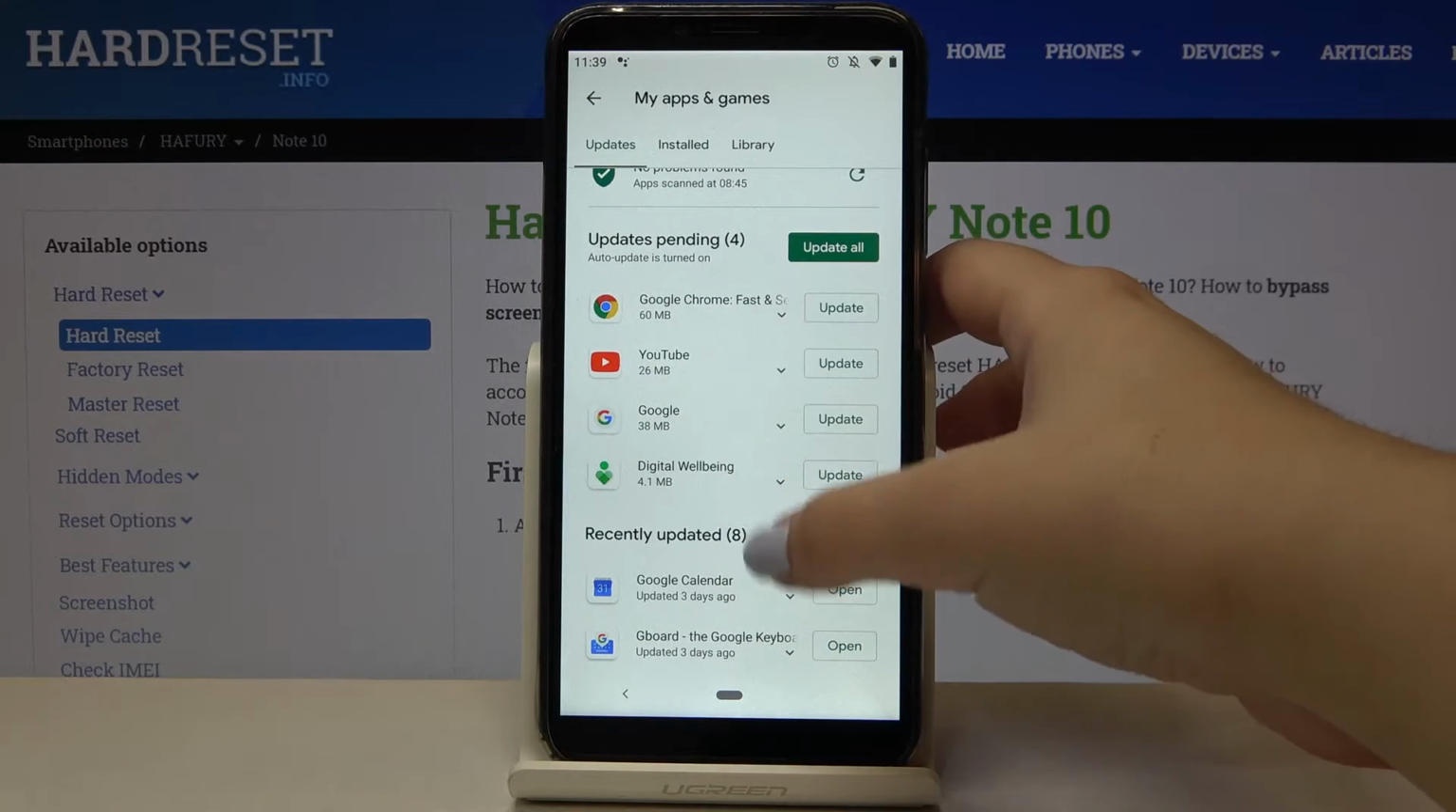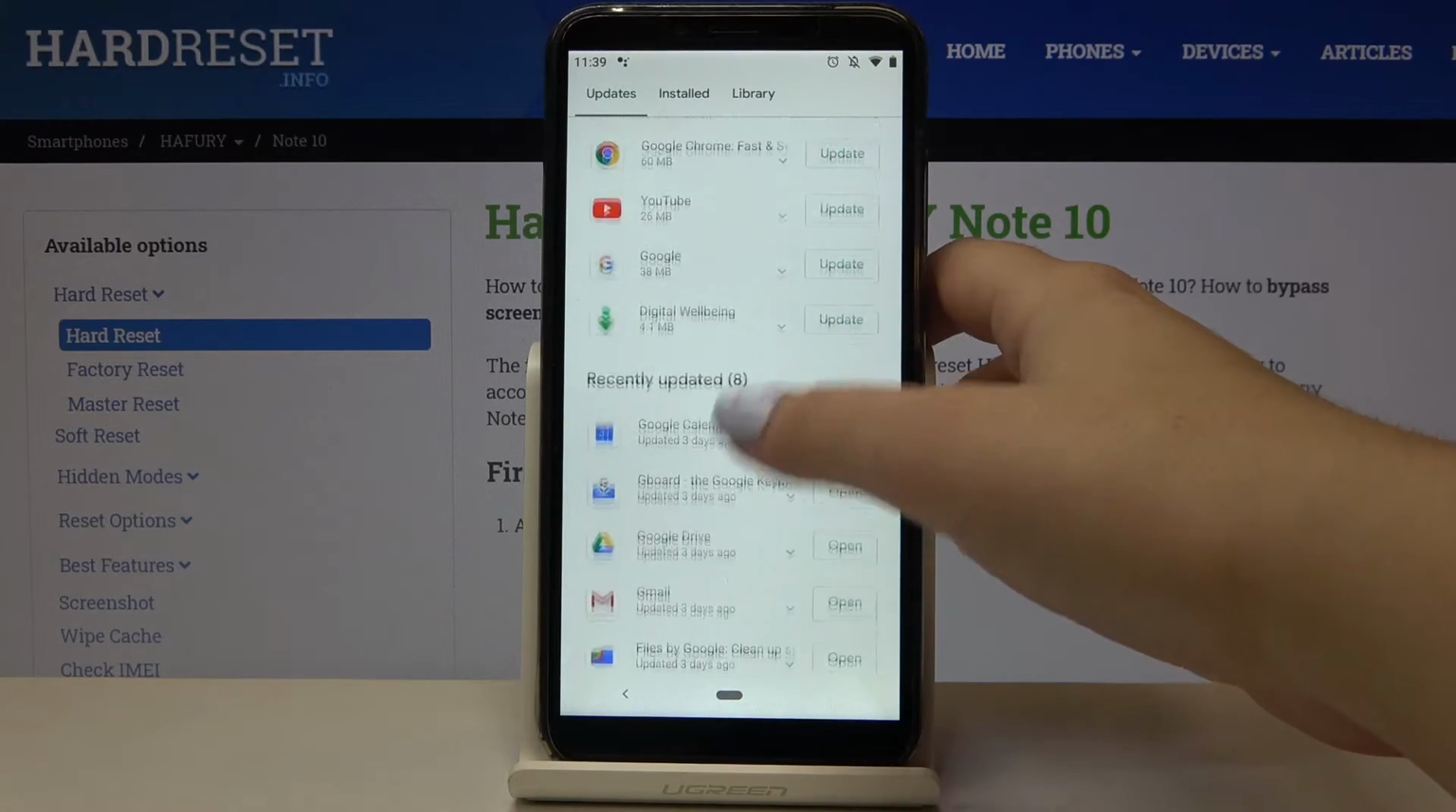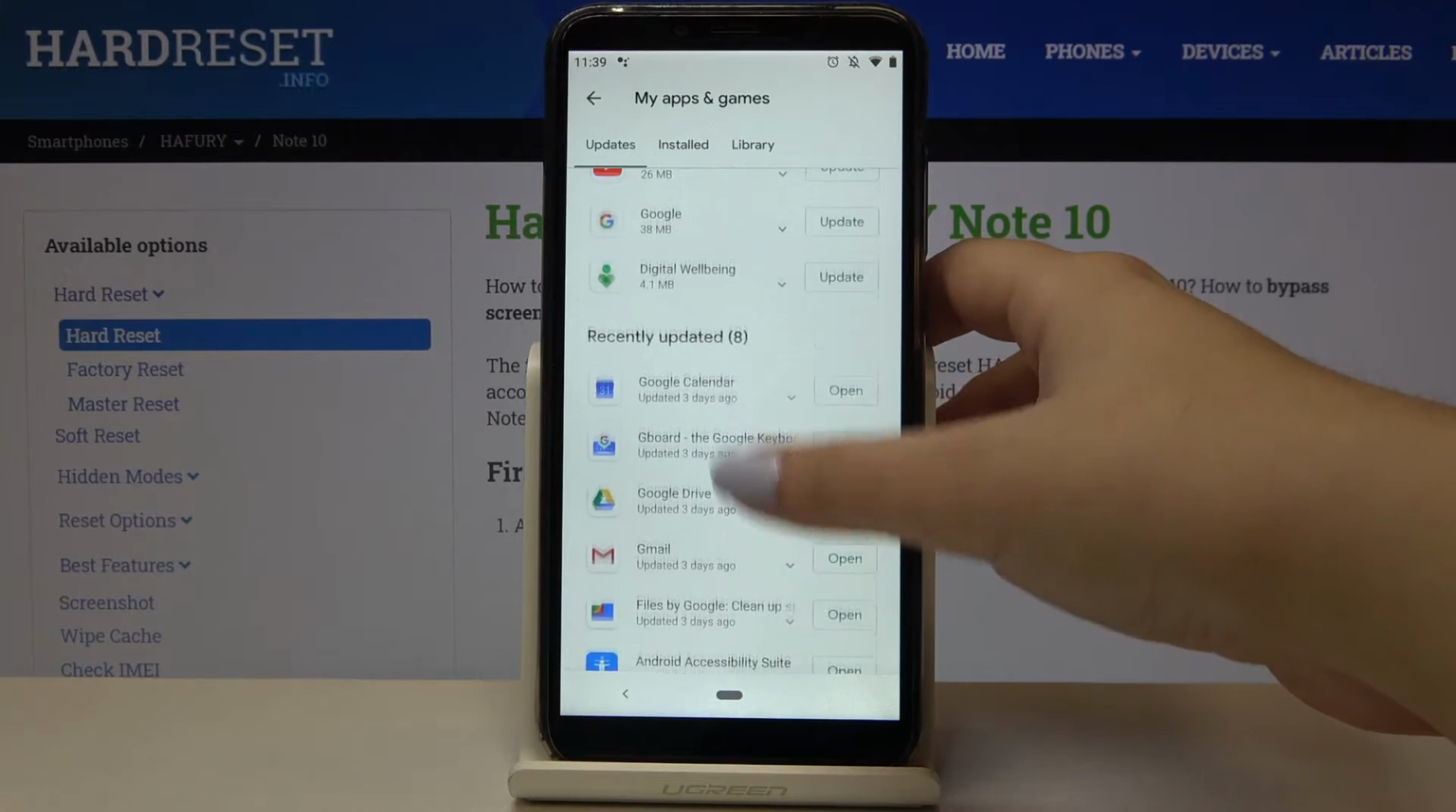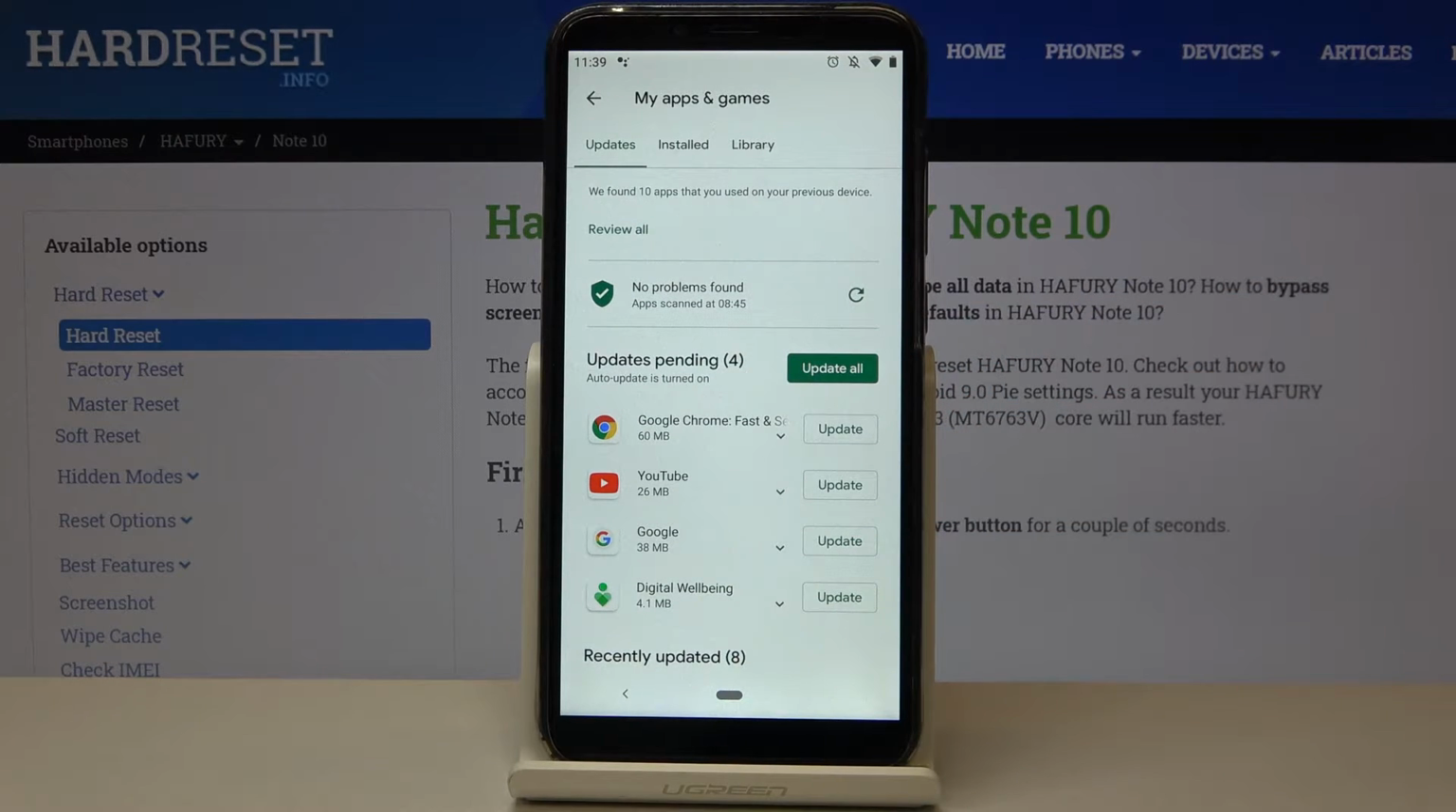We've got 4 updates which are waiting and some recently updated apps. Of course, you can update all of those apps simply by tapping on this Update All button. But if you want to update only one of them, then simply tap on the update right next to the app you want to update.